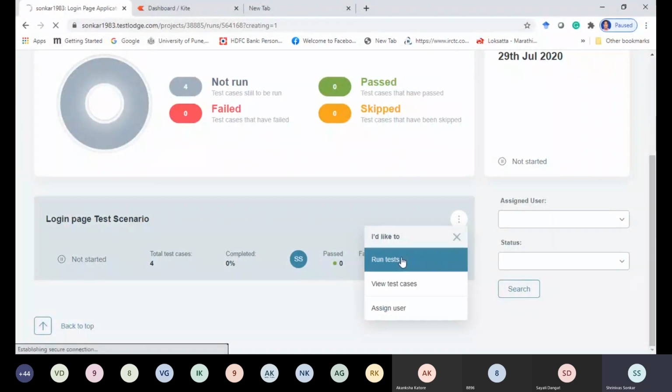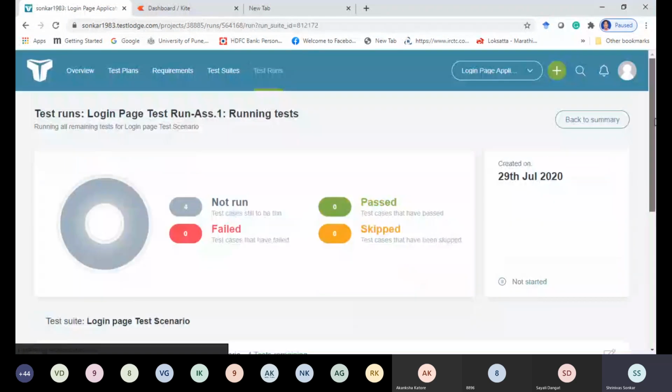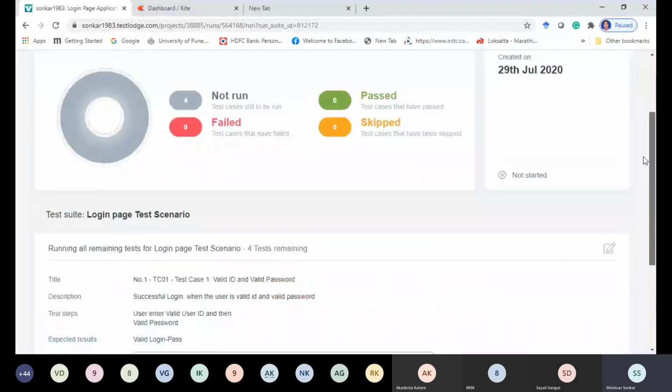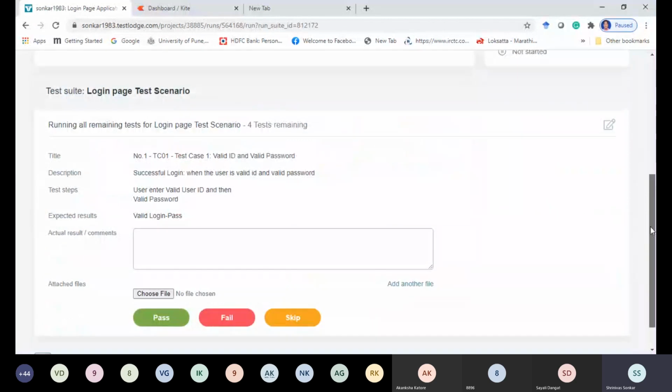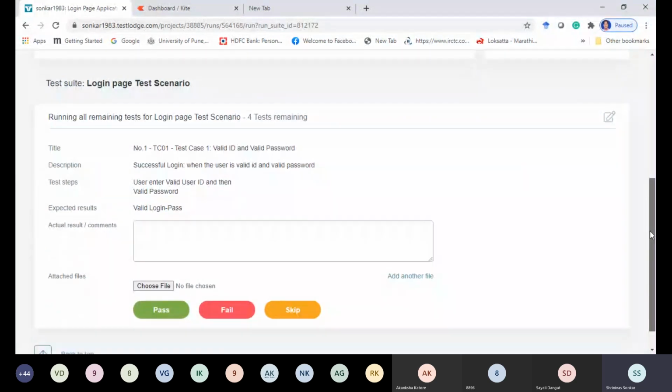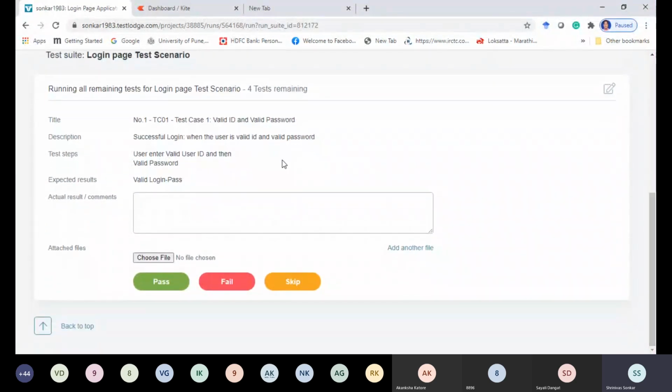here the option. Okay, run test. Okay, so now we need to run the test cases one by one. So here is the first test case. You can see number 1, TC01, is the test case 1. Okay, so the valid ID and the valid password. Description is successful login. Steps are that the user is required to enter the valid ID and valid password.